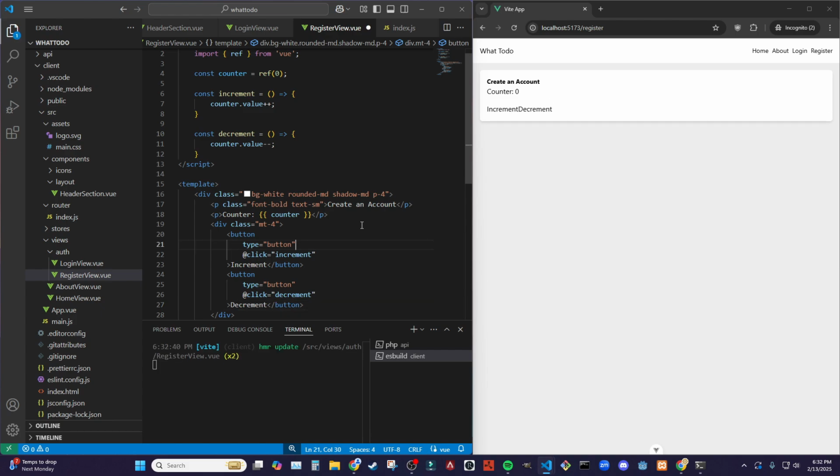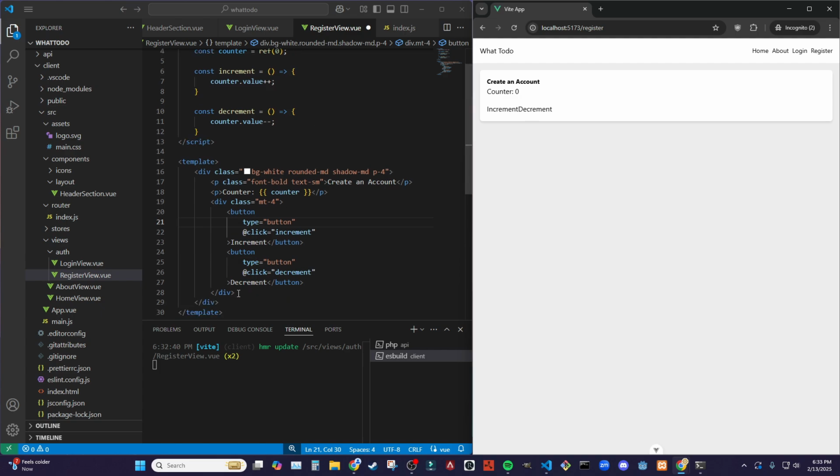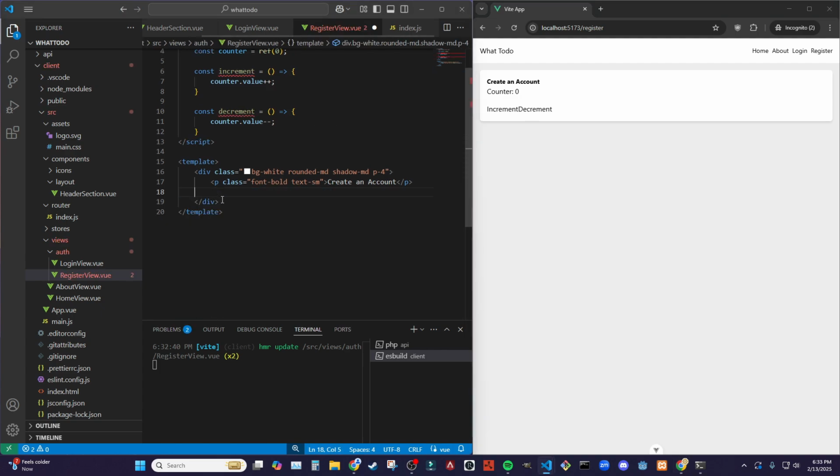And now we'll save. Now, if you look on your page here and you click on one of these buttons, you'll see that the counter variable changes. And all that happens without ever reloading the page. And you can click decrement, and that goes down. Increment, that goes back up. And that's an extremely simple example of how reactive states in Vue work. All right, so we don't need any of that. We're going to get rid of it.